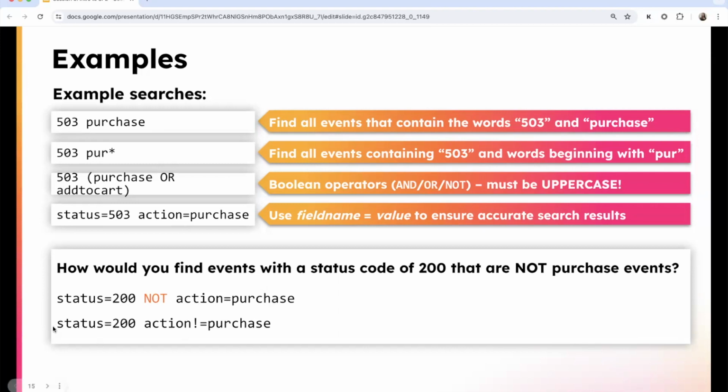Whereas this one is going to return any events with a status of 200 where there's an action field that does not equal purchase. So the difference here is that if there is no action field that exists in the event at all, it'll be returned for the first query, but not the second. The second one specifies that the action field should be there. It just should not have a value of purchase. Whereas this other query is saying, do not include events with action equals purchase. So if action doesn't exist, that still falls into that logic, so that event still would be returned.